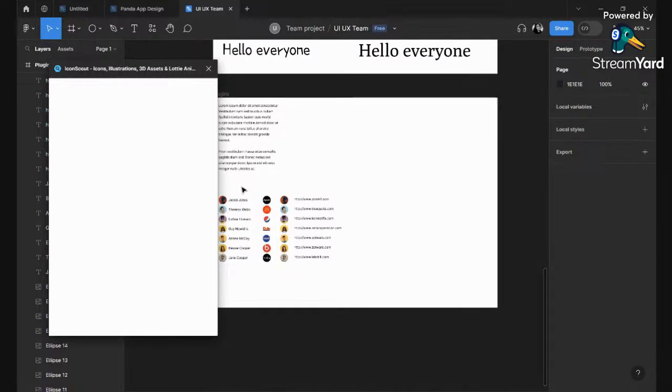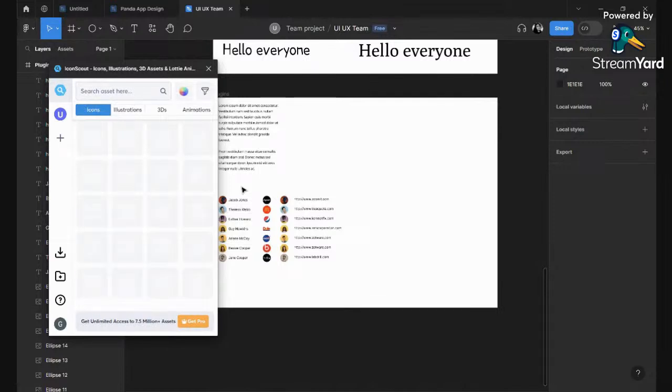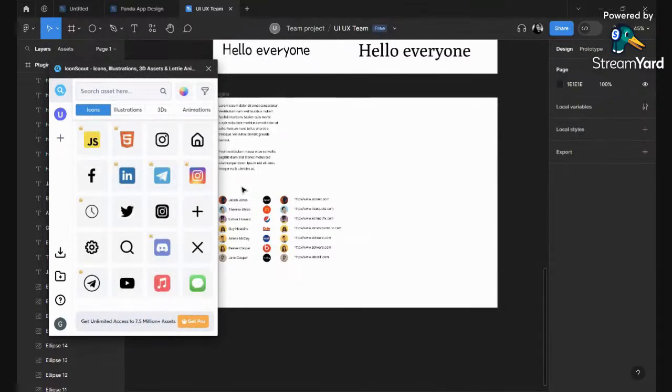So if you want any type of icons, for that we have two plugins. One of them is Icons Out. It'll give you the icons, the logos, and everything.